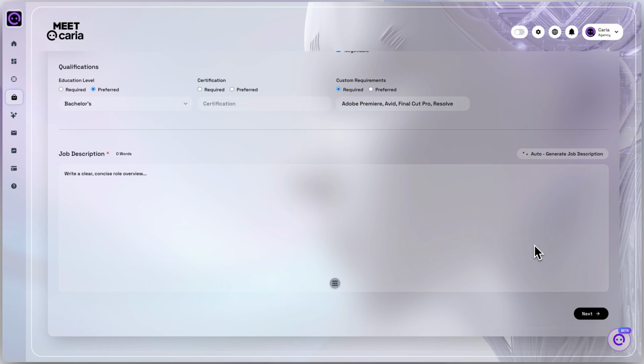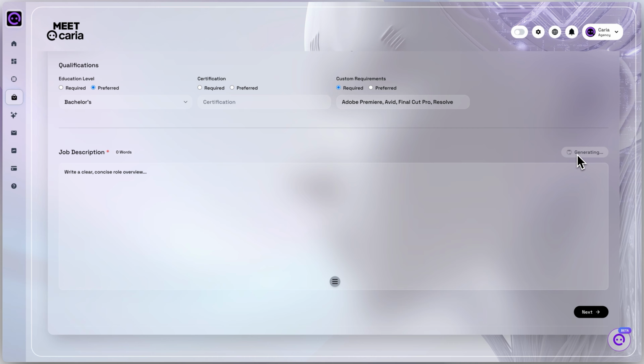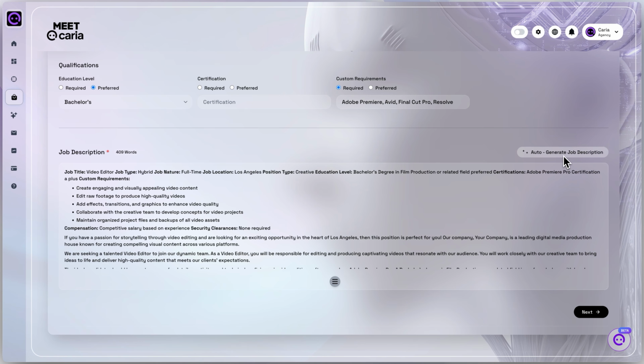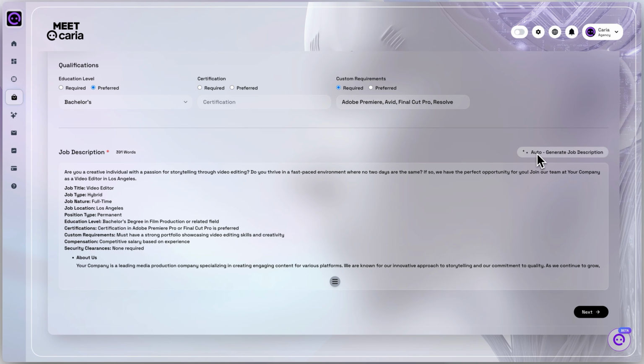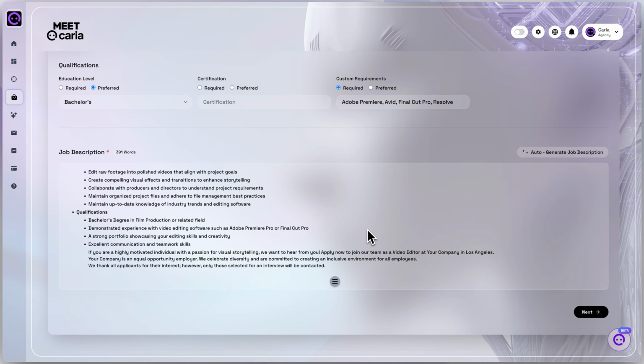Once everything is filled out, click Auto Generate Job Description. You can use this as many times as you like until you get a version you're happy with. Think of it as a starting point. You're free to edit or expand it as needed.